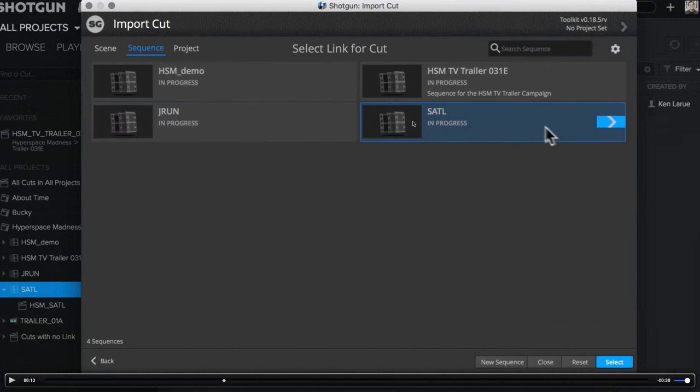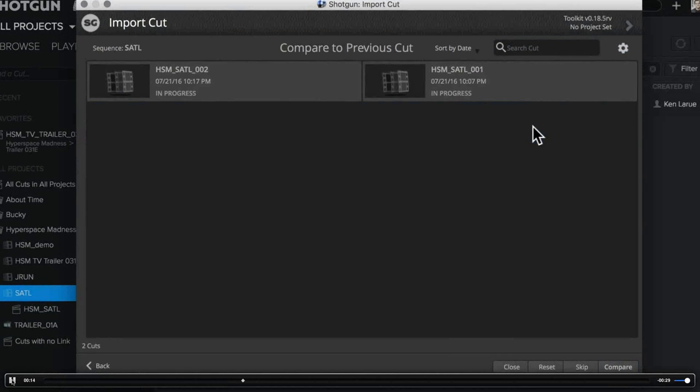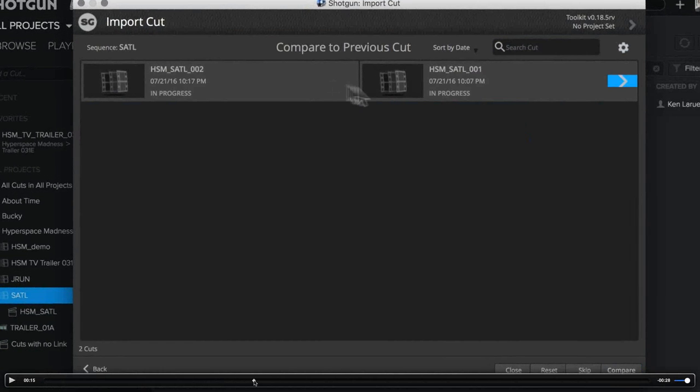You know, maybe if you're working in TV, you might have an episode cut, and you can obviously customize this to say, okay, I don't work in sequences, I work in episodes. So you can very much set that up as well. It's just to say, well, where is this cut coming from? So I'll choose the sequence, and now this is a step that is quite handy.